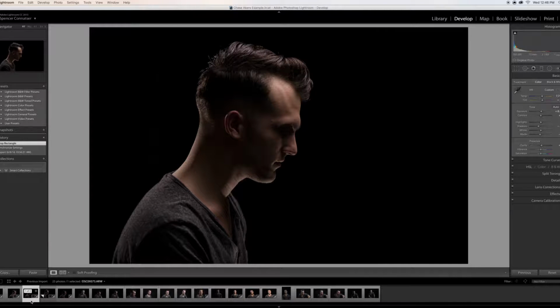It's not on your hard drive, it's not in the original folder that you brought in from your computer or your hard drive or your memory card or whatever you're using. It's only here in this Lightroom catalog. So whenever you export, you're going to have to make sure you select that one too, and then create the file for it.